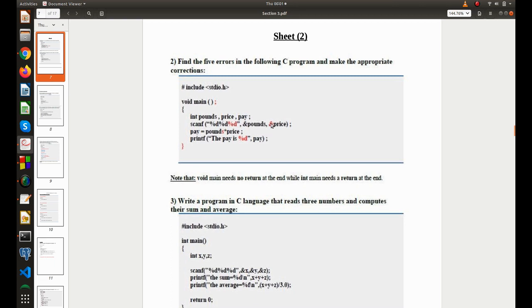In the scanf we need to add the ampersand, and this is called an ampersand. We need to add it before the name of every variable. Here this was called pounds, so the name of the variable must be the same. It was only pounds, so it has to be pounds. And here the pay, we need to define this as an integer, so we need to add the percentage d. This one is void, so no return is available. If it was integer, we have to return 0 after this line, and the curly bracket must be available. So here note that void means no return at the end, while integer main needs a return at the end.